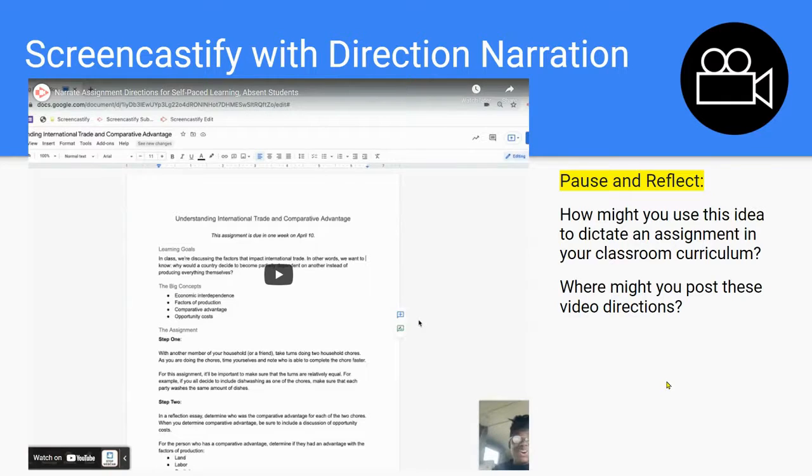Okay, so take a moment and reflect on the question. How might you use this idea in your own classroom? You can talk about a specific assignment. And where would you post them? Google Classroom, Clever, Gmail, a website. Maybe you're using some sort of Google site, but think about that, reflect, and then come on back to join us for another idea of how to use Screencastify.